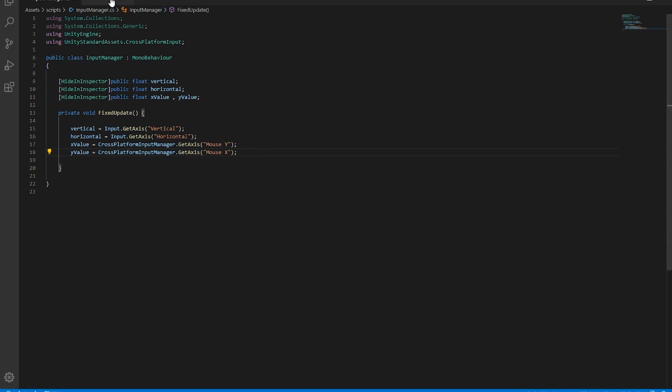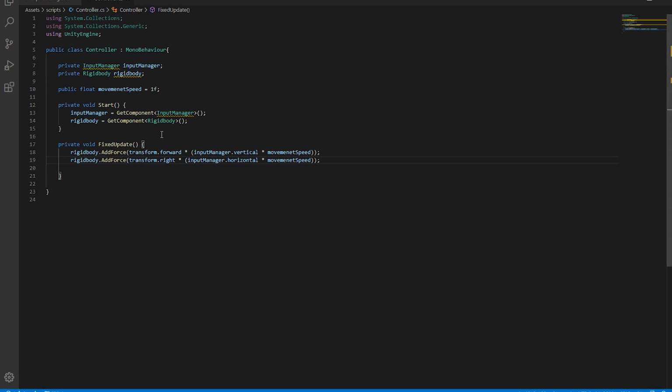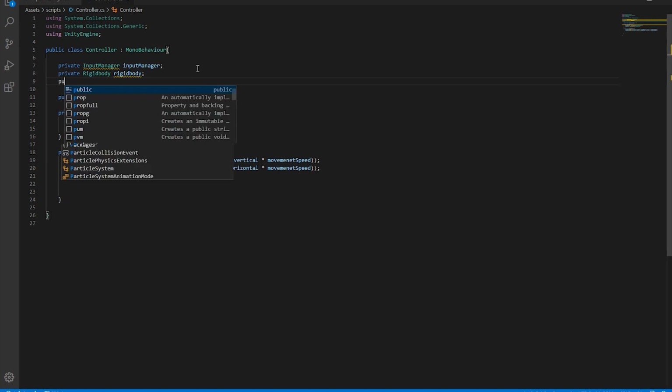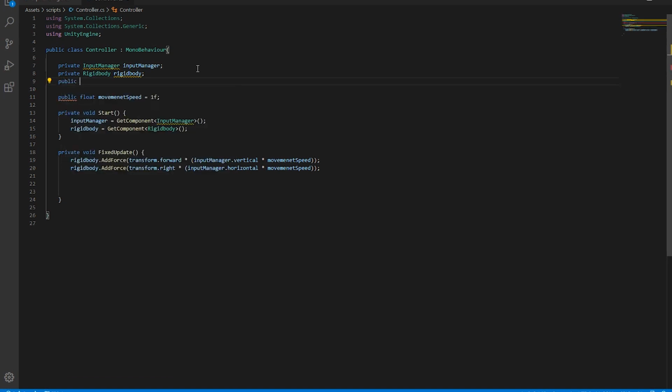And now we're done with this. Go back to our controller, and now we want another input in here. We want the camera game object to be imported in here. So we're gonna say public this time, not private. Public camera object. Now, since this is a public variable, we don't need to import it in the start, so we can just straight away work with it.